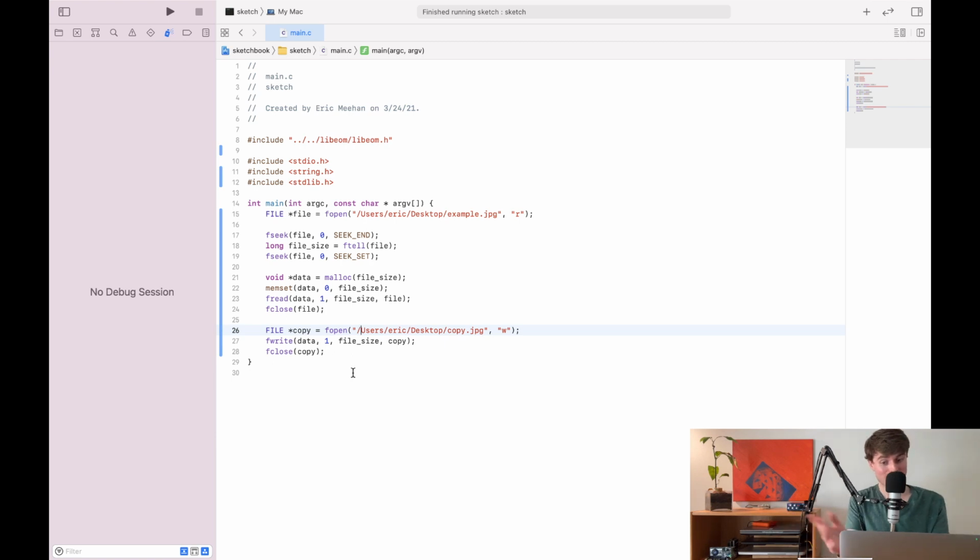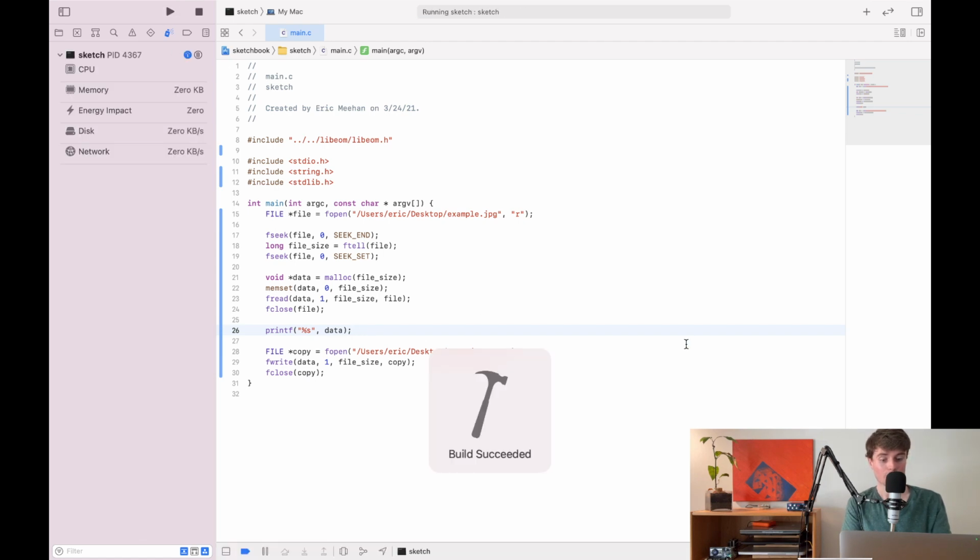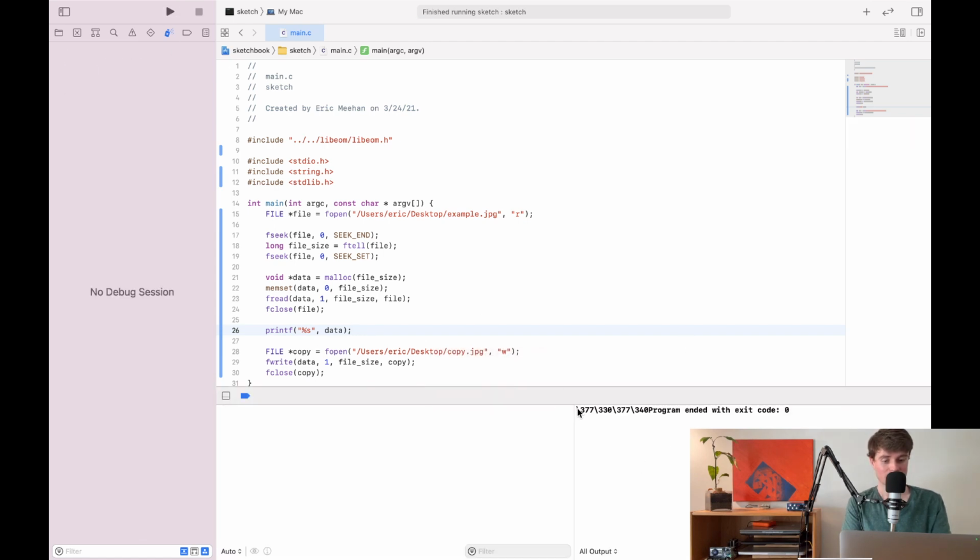If we so desired, we could do something like this. So I could say printf %s, which is going to interpret things as a string or as characters. So the bytes that it receives are going to be displayed as characters. And then I can say data as the argument. And it's going to print out pretty much a bunch of nonsense that we see here. Now, there are null characters in this image file, like in the middle of it.